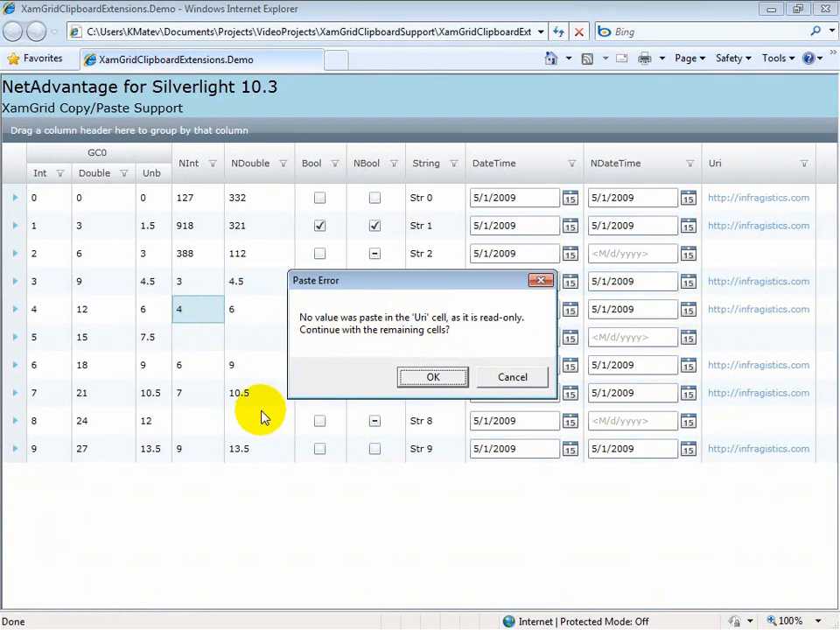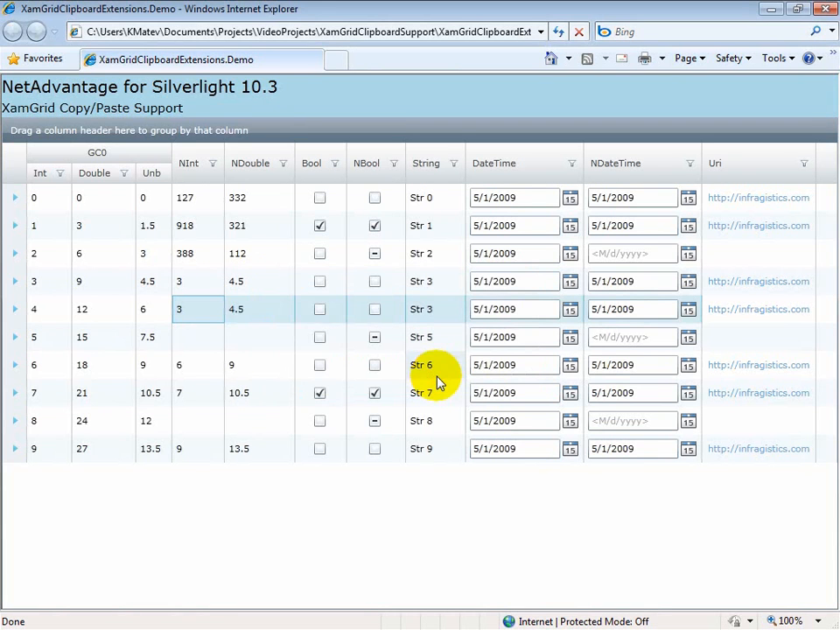This is one of the benefits of writing our own code for pasting, because we can handle different cases differently. In our case, we prevent pasting into read-only columns. However, you may choose to extend this functionality to suit your own needs. So what I'm going to do is click OK, and I'm going to have all the rest of the values I copied pasted into the cells.